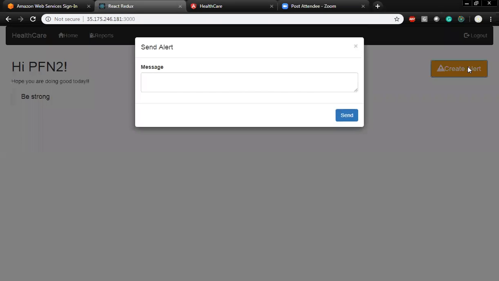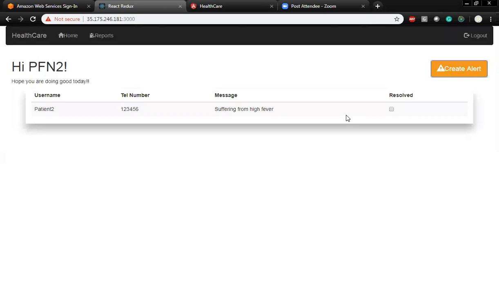Now he can create an alert. Let us say he's not feeling well and wants to notify the doctor available. Now let's send the alert: suffering from high temperature. Let us say, and we'll send it. Now this user has created an alert and the quote is gone basically. As alerts are high priority, we will not display the quotes when there are any alerts.